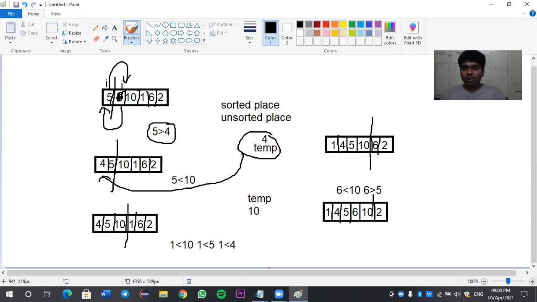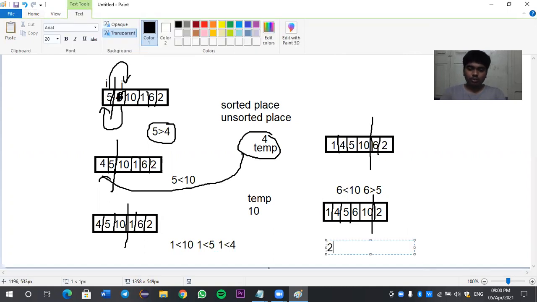And then it is sorted till here and we are remaining with one and only one last node, that is 2. 2 is less than 10. 2 is less than 6. 2 is less than 5. 2 is less than 4. 2 is less than 1? This is wrong. 2 is greater than 1.